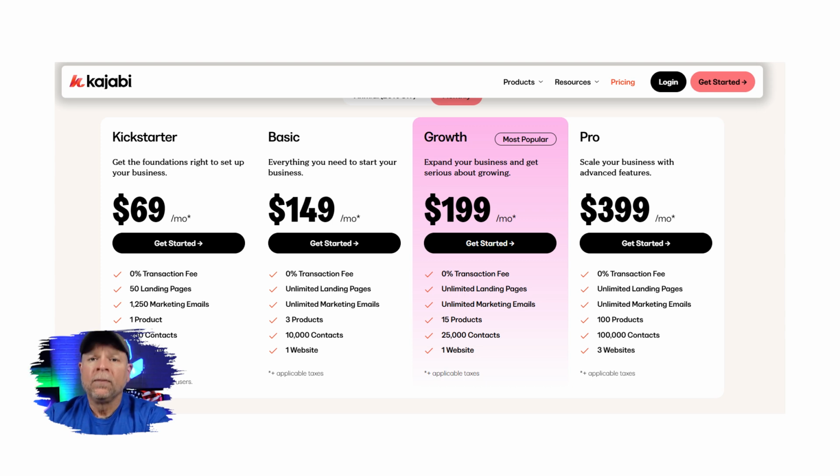Now, the Pro plan is $399 a month and is designed for big businesses. It supports up to 100 products, 100,000 contacts, and 3 websites, making it great for advanced needs. Kajabi doesn't charge transaction fees, so you get to keep all of the money that you make.